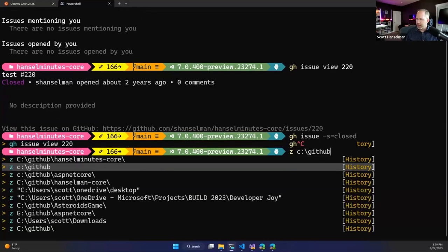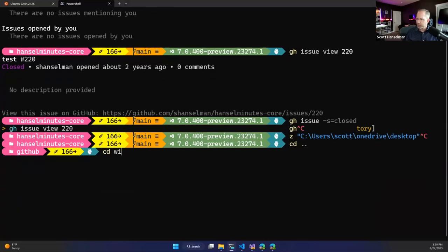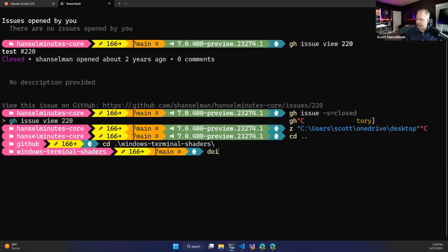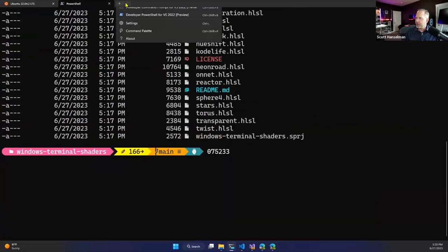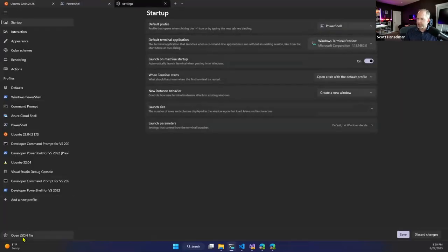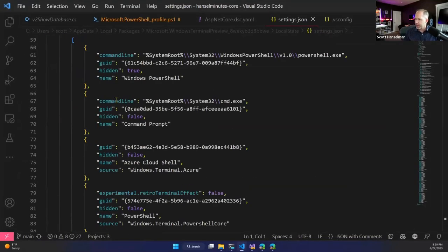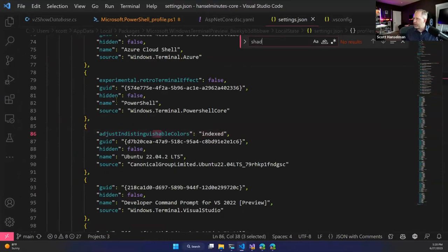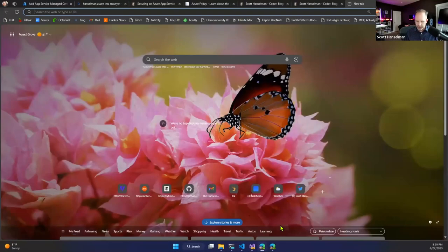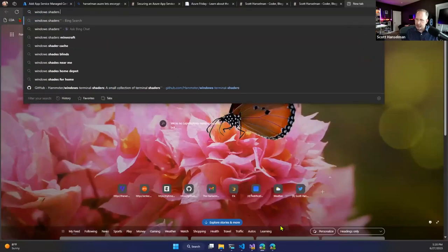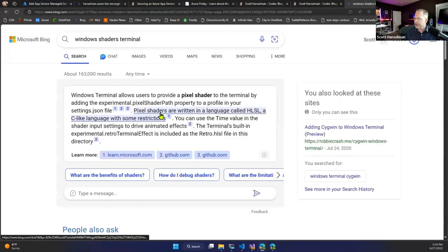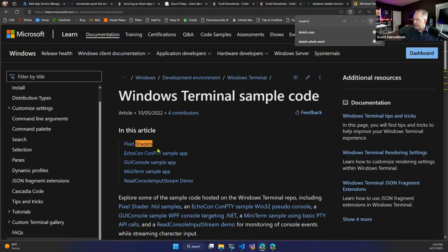Now I'm in here at Windows Terminal Shaders, which are fun. Let's go and say settings, and then I'm gonna hit open JSON file from inside of Windows Terminal. And then let's see if we have any terminal shaders. So I'm gonna switch back over here to the browser. Windows, shaders, terminal. And the name of the configuration, shaders.